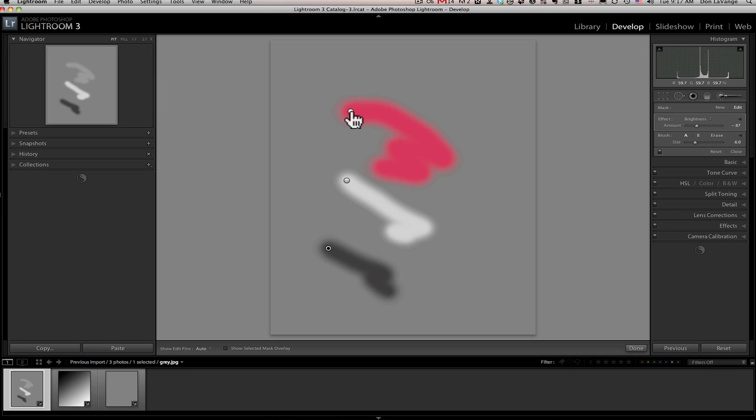You can see that red area is the mask that's showing you where the effect is. And if we click the pin, now we're able to increase or decrease that effect. In addition, we can hover over it and increase or decrease by dragging. And that's very cool too.